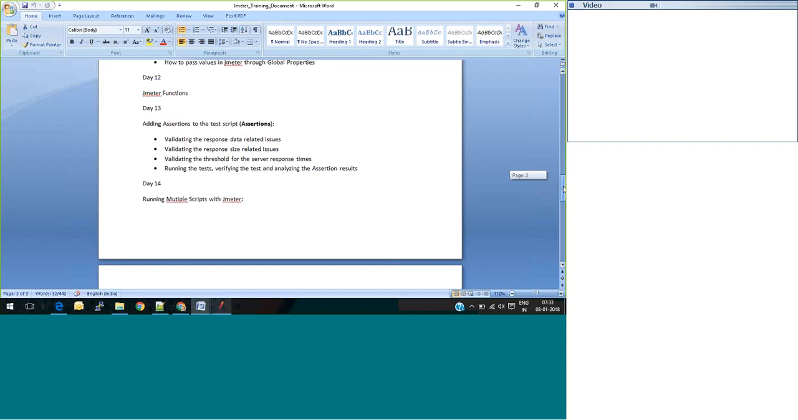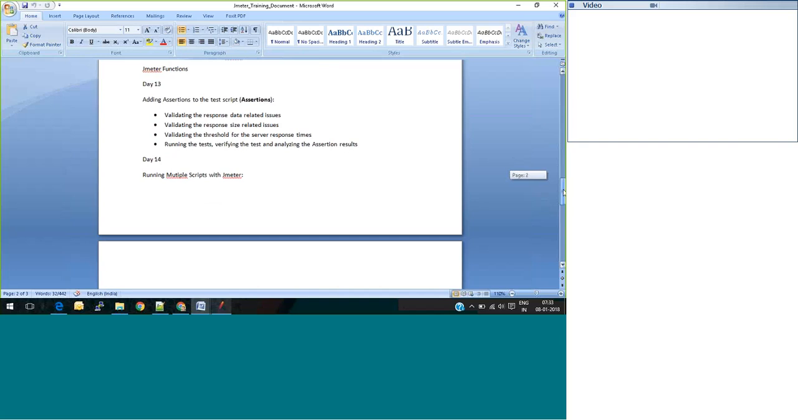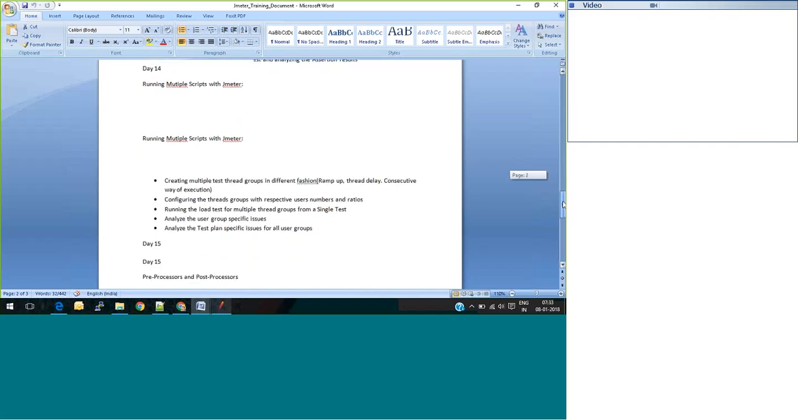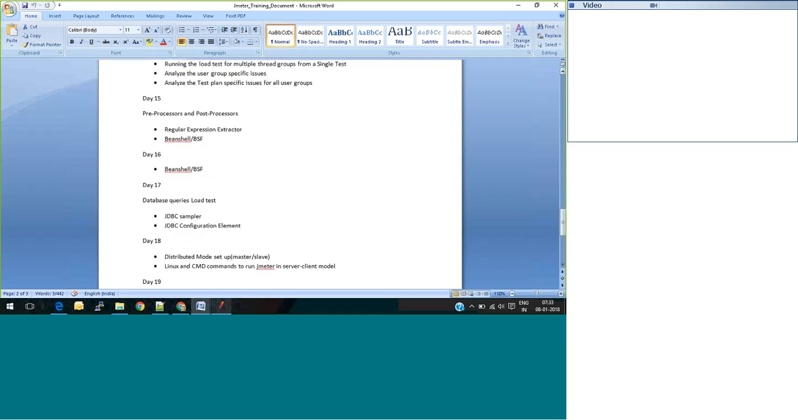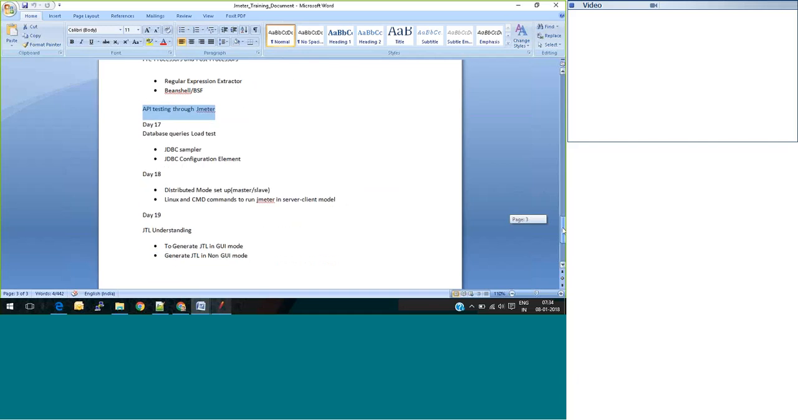Okay. Then there are assertions also available. We will be discussing assertions. All right. Next, how we can run multiple scenario scripts within JMeter, right? And on day 15 we will be discussing preprocessors and post-processors. Definitely that includes those coding examples, right? Then one session is planned around how we can test web services, API testing through JMeter.